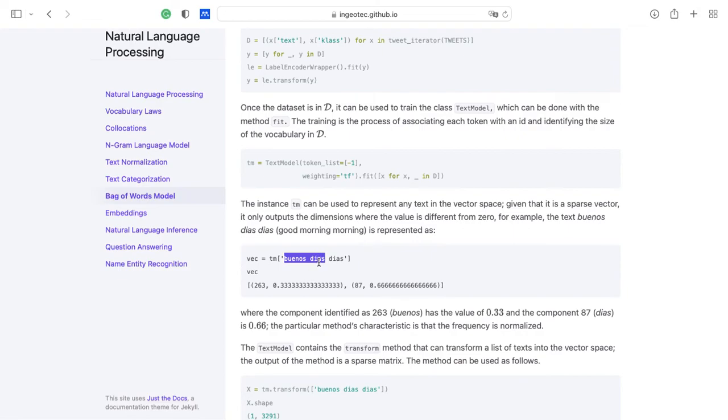So there are two words. One of them is repeated twice, so we can see that the vector is full of zeros. We are using a sparse representation of the vector, where the component 263 represents buenos, or good, and it is a normalized frequency, as we saw in the slides, so 1/3. And the second word, which is repeated twice, corresponds to the index 87, and this is 2/3. Now, that's the term frequency.